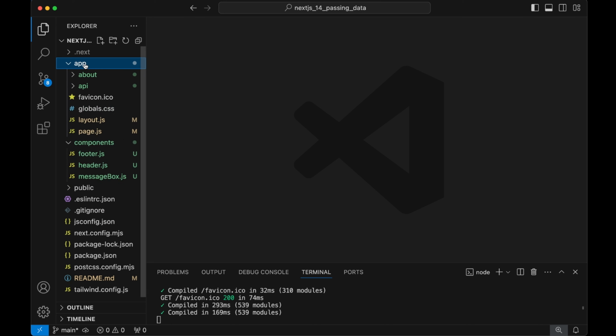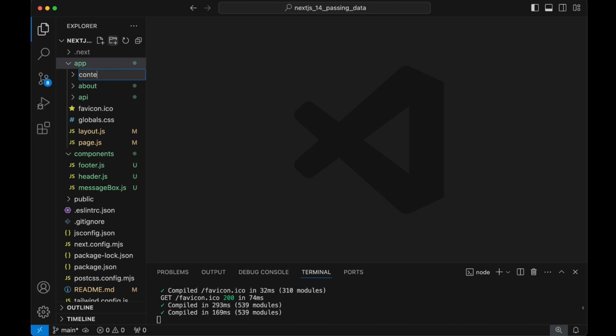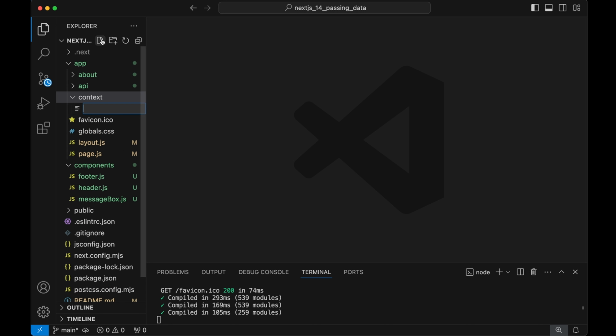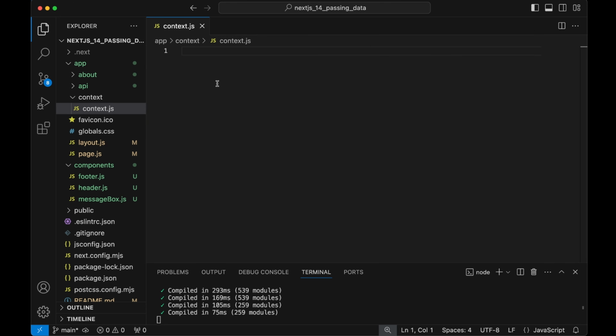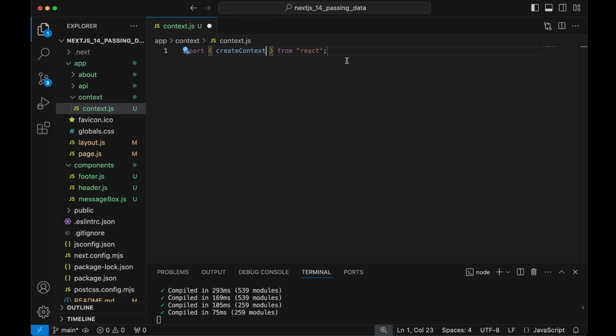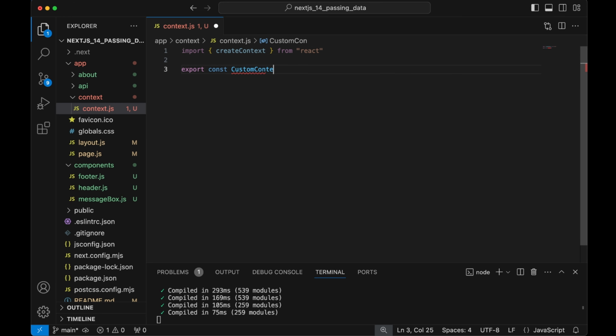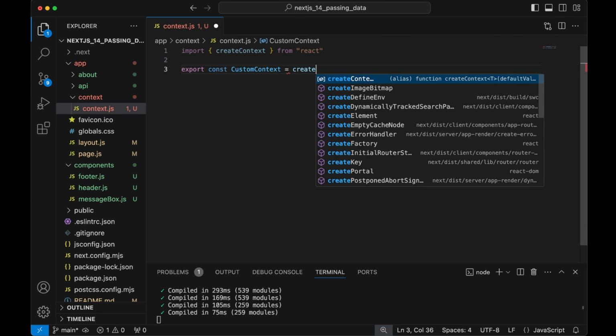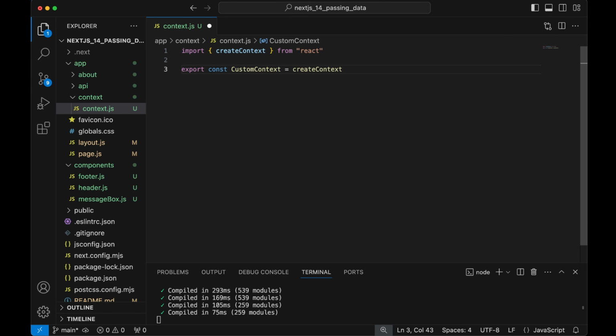I'm going to go to my app folder, create a folder called context. Inside of context, I'm going to create a file called context. And this file we're going to reuse in a lot of our pages to create this context. So what you do is import createContext from React. And then export const, and I'm making a custom context here. You can call this whatever you want. And we're going to call that createContext. Just like that.